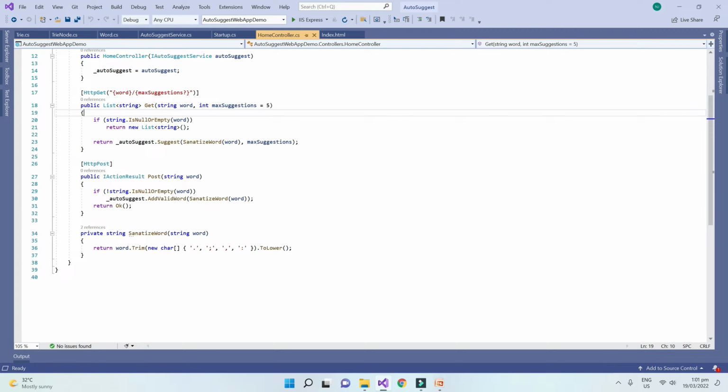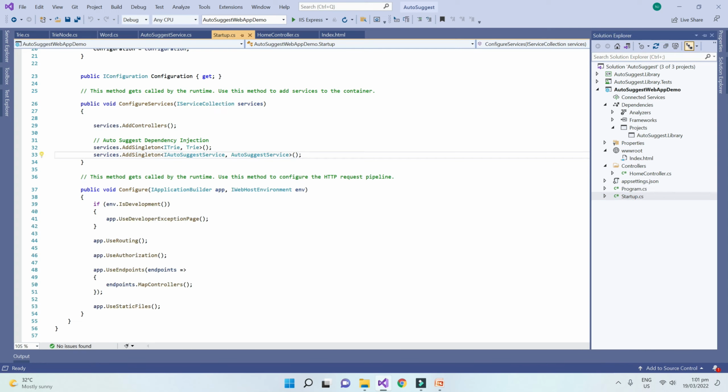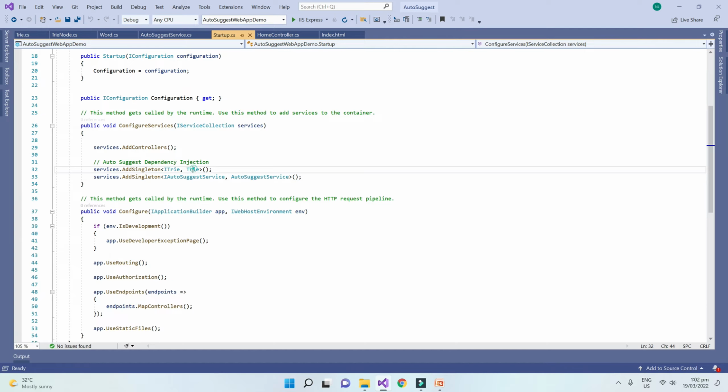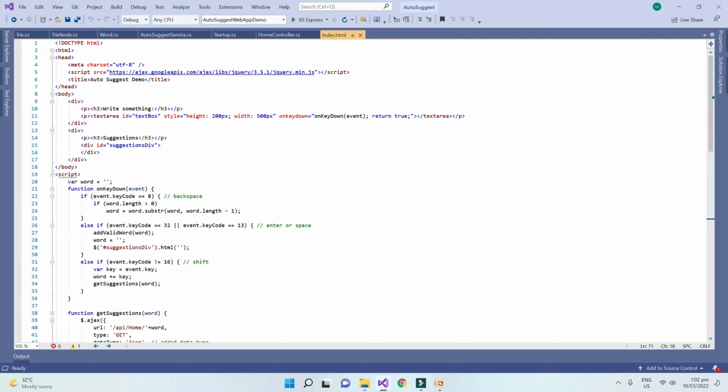So this is the API, and if I show you the startup class, in the startup class I have added this trie as a singleton because I don't want it to be created every time. That's why I have added it as a singleton, and the same with this AutoSuggest service. And this is our HTML page. Here we have one text box, and this div has the suggestions.